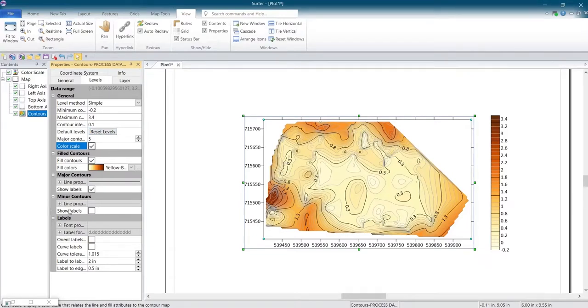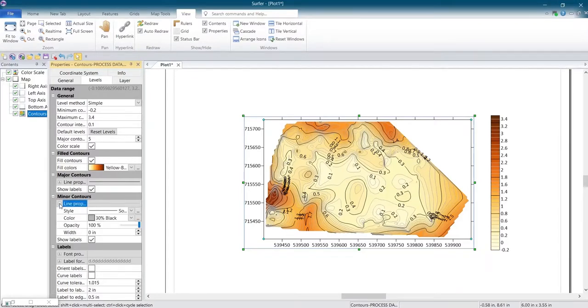Now let's show the labels. From these minor contours you can show the labels. Let's click on it and see. You see now we have our labels. Our labels have been added to the contour. And then after that you can edit your contour text by coming to this place. You'll be able to edit the text.